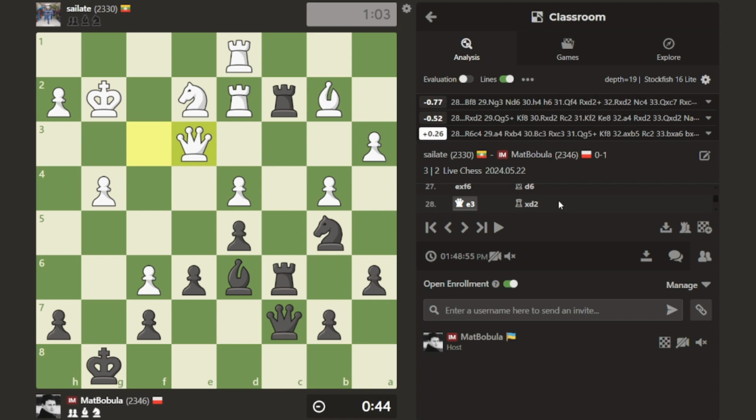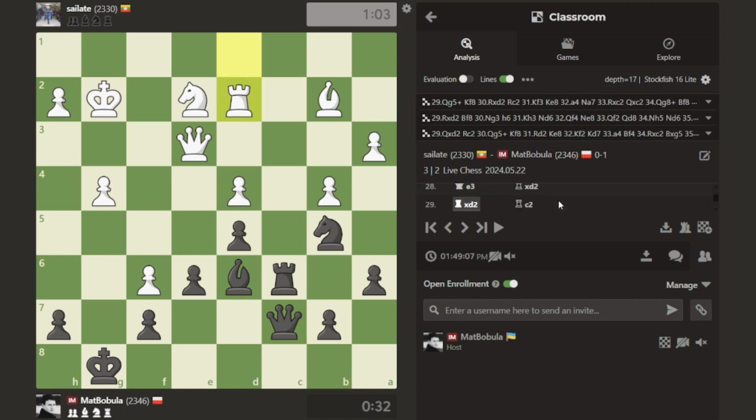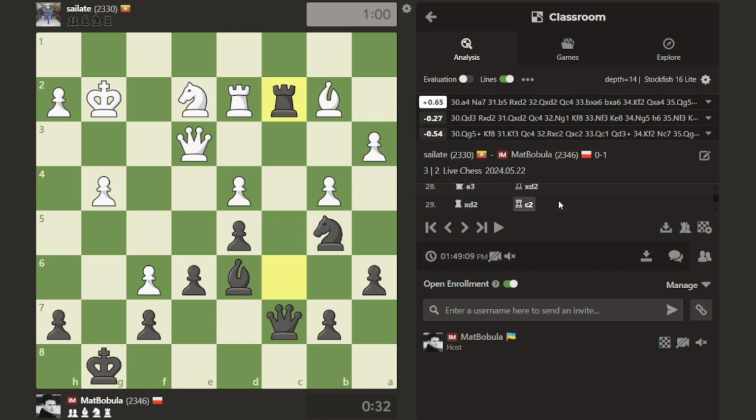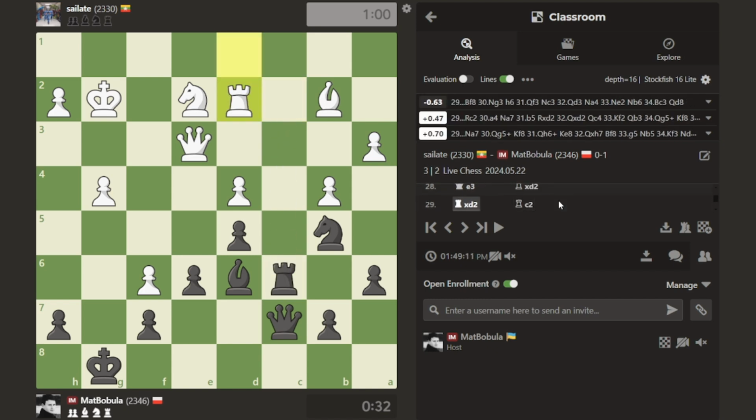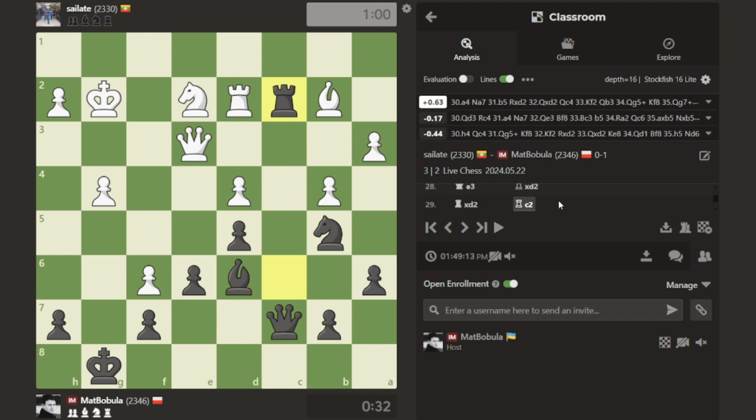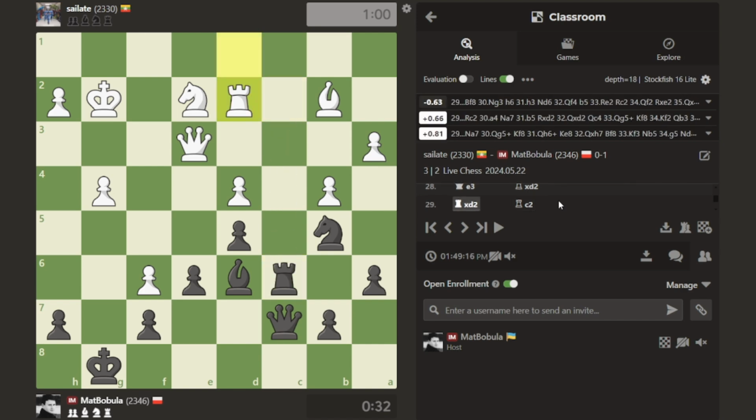So probably, no, actually now the engine, because you just need to know that it's not super accurate, right? And the engine also thinks that it's a good idea to capture on d2. Rook takes rook c2, and according to the engine, rook c2 was a big mistake. What is the reason that it was a big mistake? This is something that I didn't see. What's wrong with rook c2? Let's try to find out.